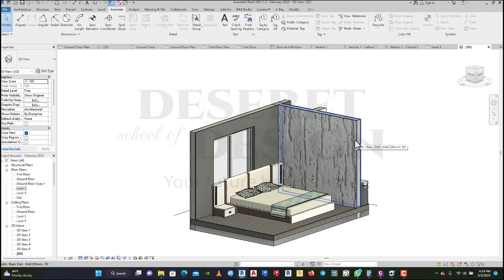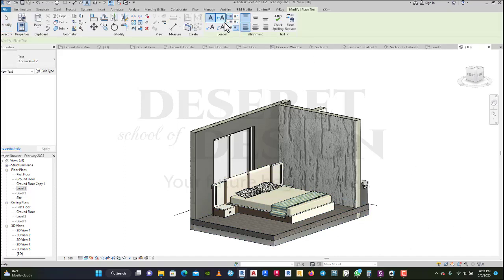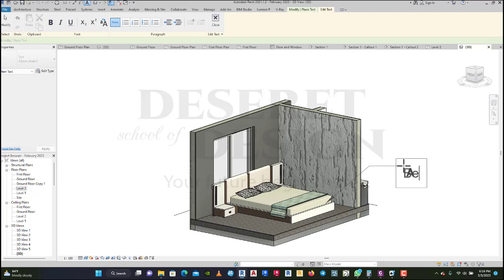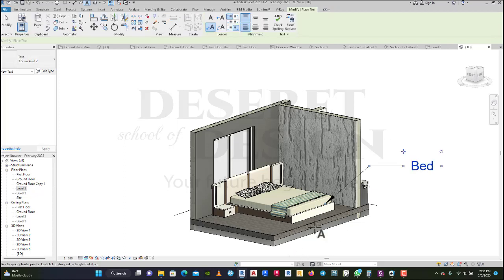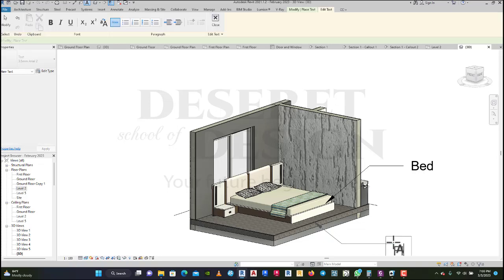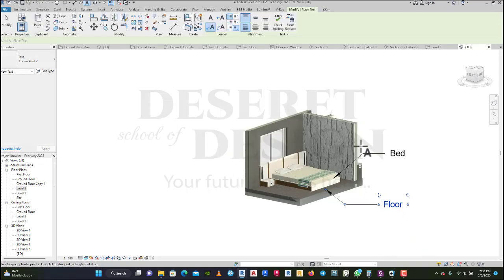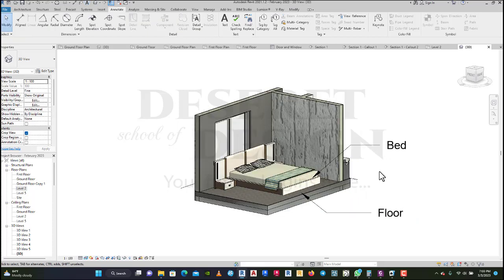So when you finish, sometimes you want to label. Maybe you want to say this is the bed, this is the floor. Look at this. I'm going to pick text and I'll say this is the bed. So I'll say bed. You get it? Look at what I'm doing now. Then I'll say this, my floor. Okay. So this is what I have. Now, you see where the arrows are pointing? They are pointing where you want it.